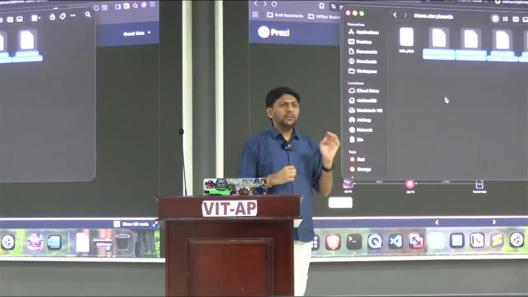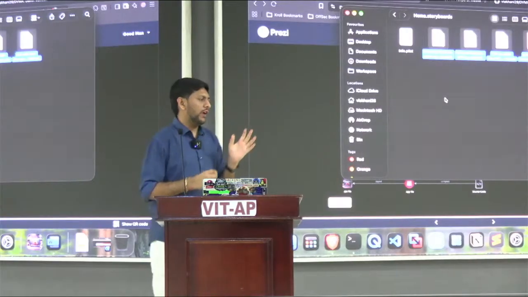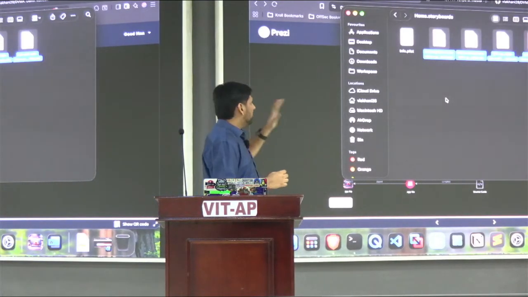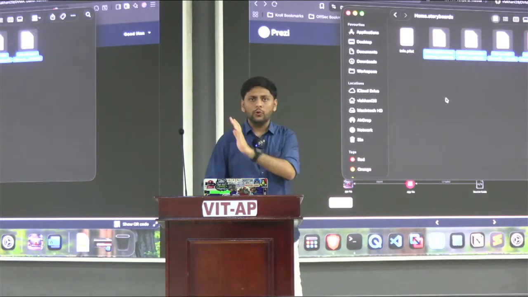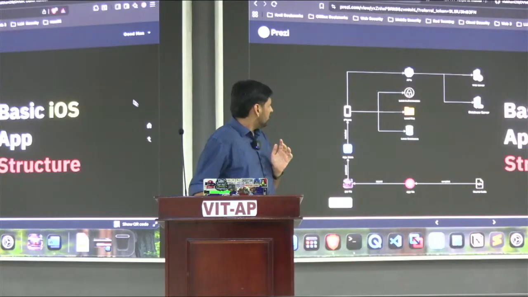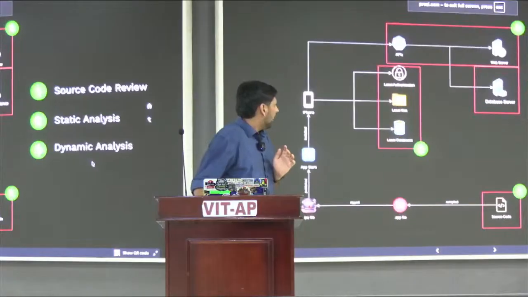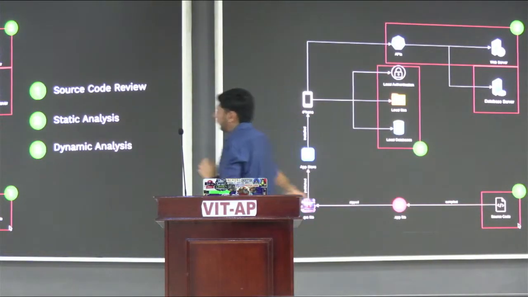That does not mean that you cannot extract sensitive information from it. You can definitely extract it, but we are going to have a look at how at a later stage. But for now, remember that your files get encrypted over here, okay? So this is the first part that we talked about. That is the source code part, okay? Source code part is the first part that we talked about.